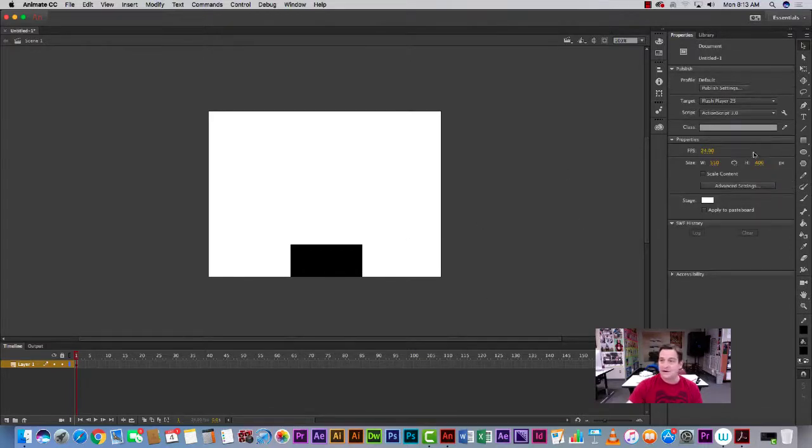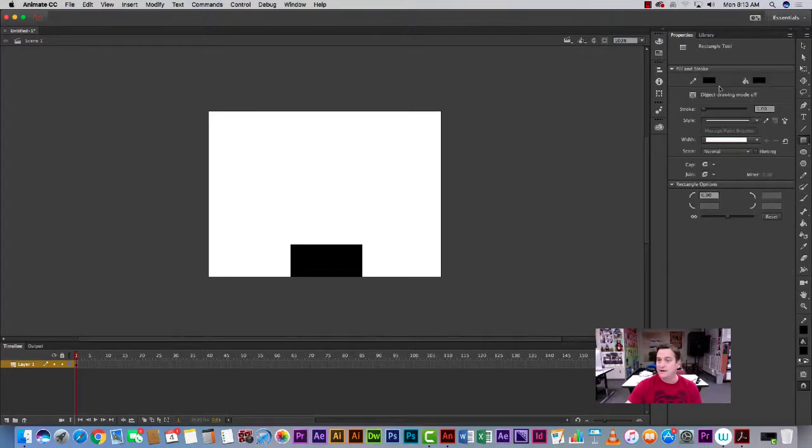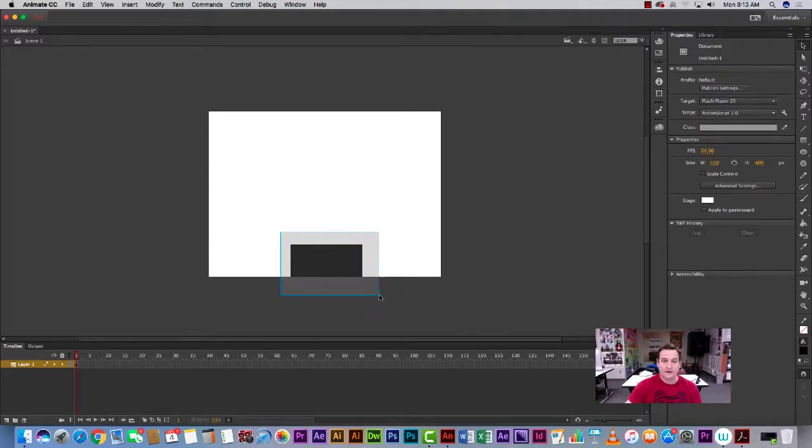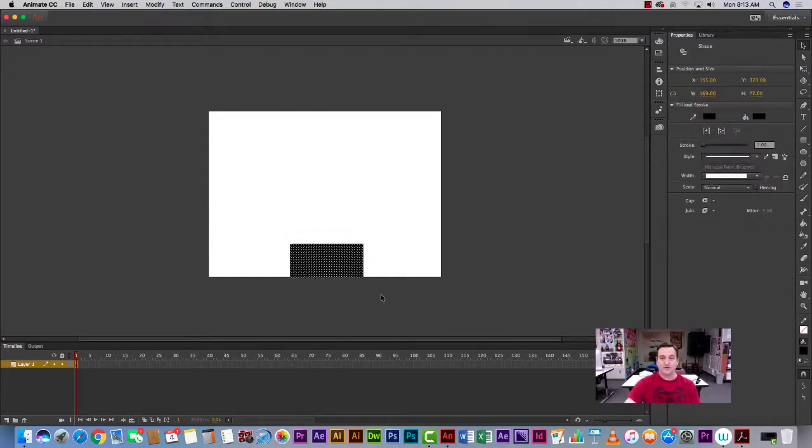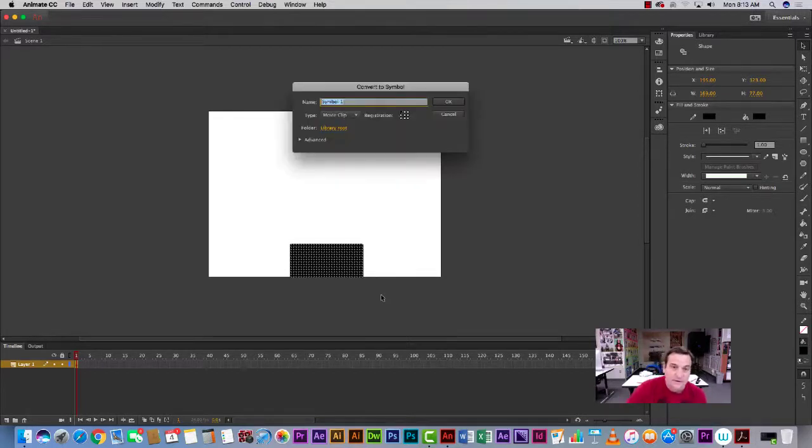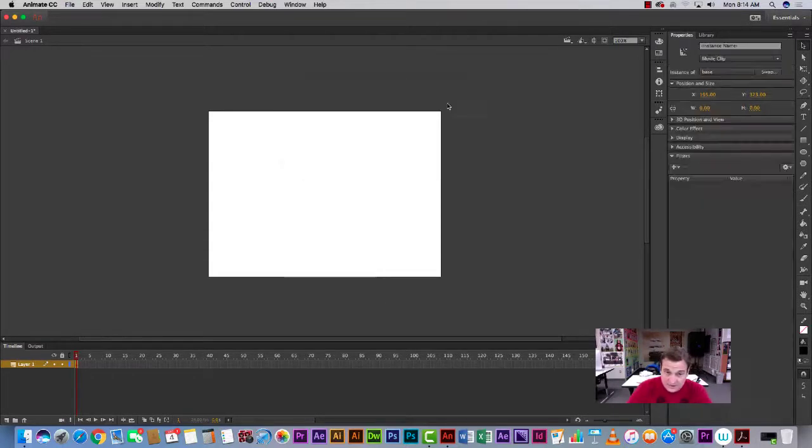Okay, so when I drew that, by the way, make sure you turn stroke off, okay? So that you don't miss part of your shape when you go to convert it to a symbol by selecting it and hitting F8. And I'm going to call this base. I'm going to click OK.